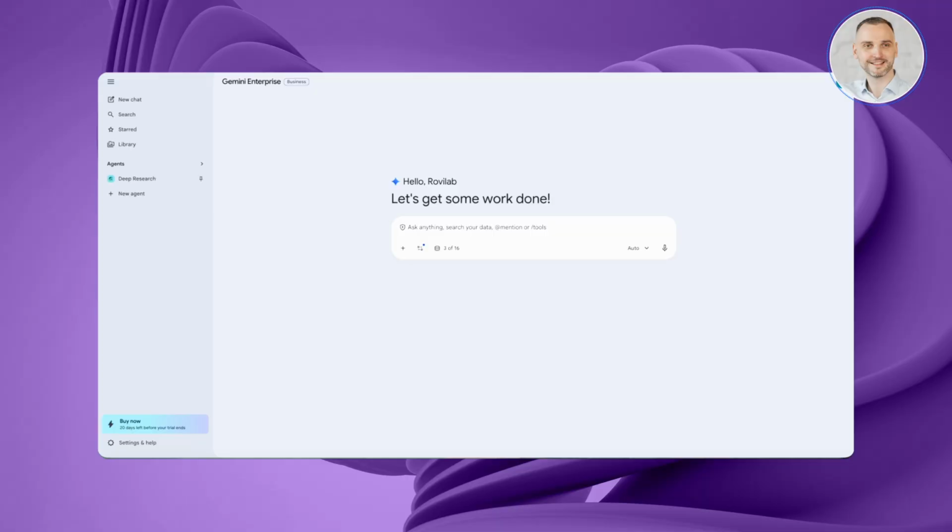Before we continue, make sure you have Gemini Business Edition provisioned and ready to use. If you are not sure how to set it up, please watch our other video where we explain the provisioning process step by step. Once your environment is ready, we can proceed to building our multi-agent orchestrator.